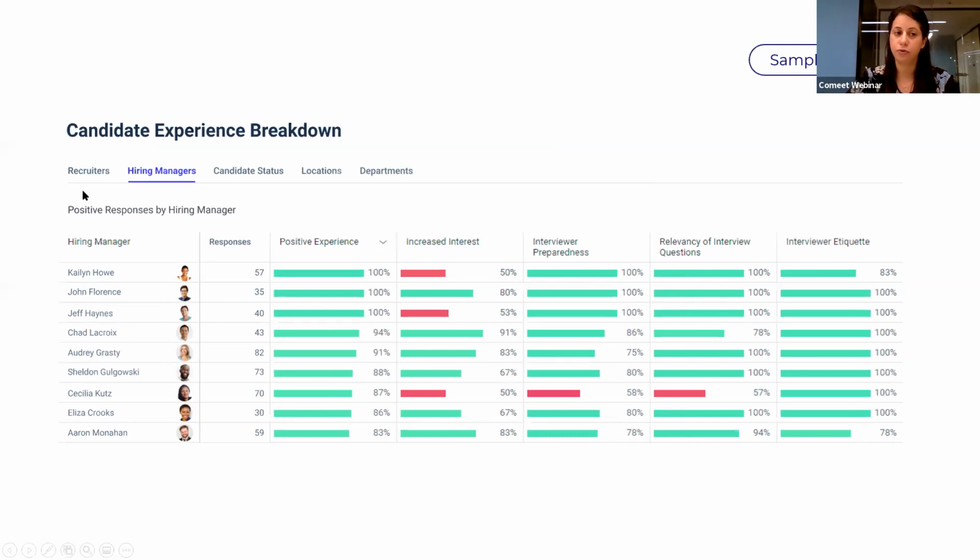For example, across recruiters, across hiring managers. You can compare it by candidate status. In many cases, you're going to see that candidates who have been rejected will be scoring lower, giving you more negative feedback. But that's still really important, because even candidates that are rejected, we want to make sure that they have good things to say about us and did have a good experience interviewing with us. We can break it down by location and departments.